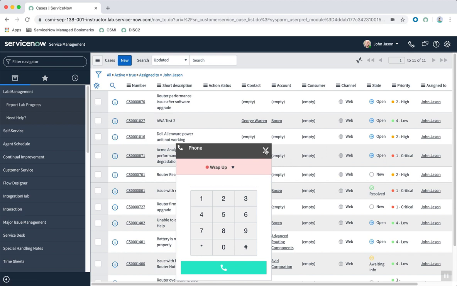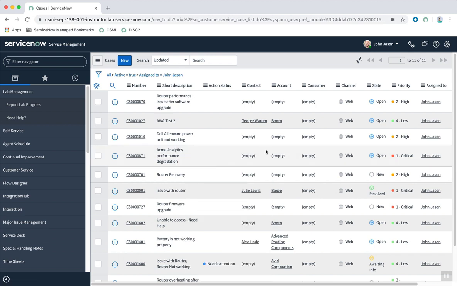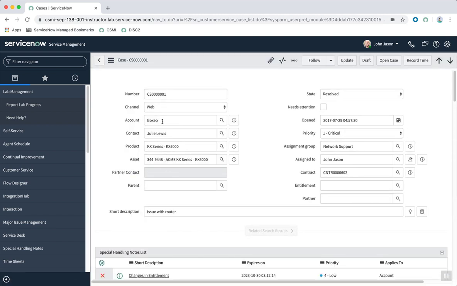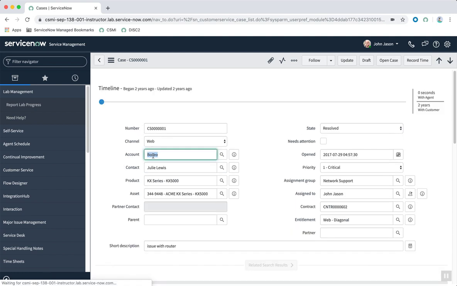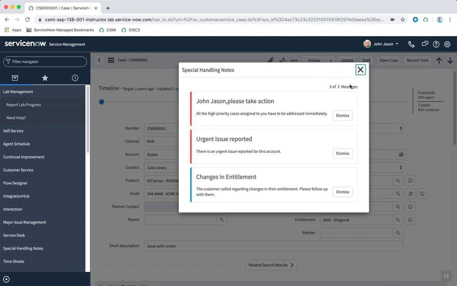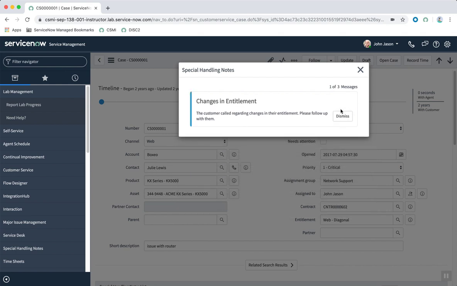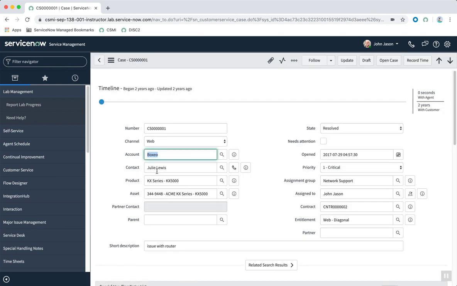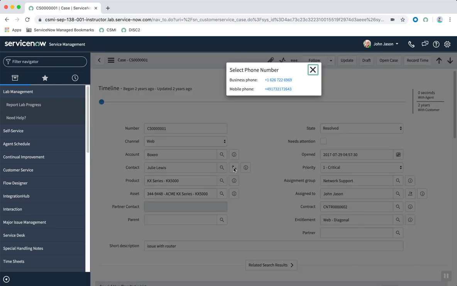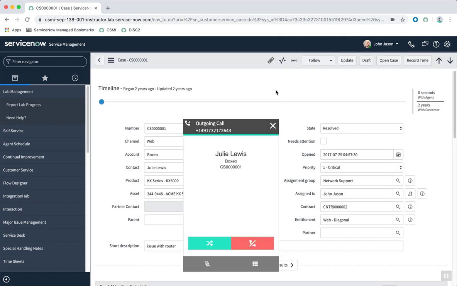What you'll also find here, if I want to make outgoing phone calls, is that I can, let's see, I'm going to open up this case here. That is for the Boxio account. It's just a demo account that we've got here. And Julie Lewis is actually a contact for Boxio. Let me dismiss these messages. And I have added my telephone number to her account record. So you'll get this little icon here to make phone calls. And then you can just select the right number here to dial the number.